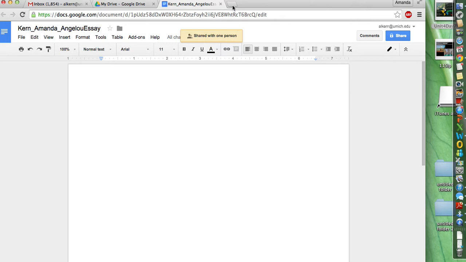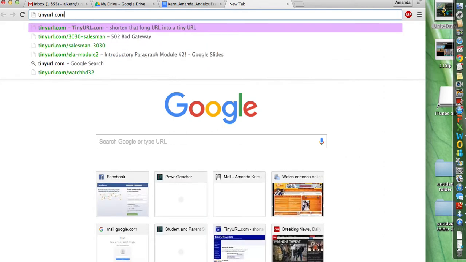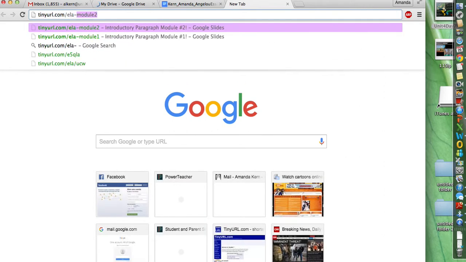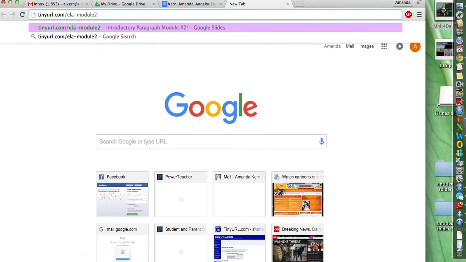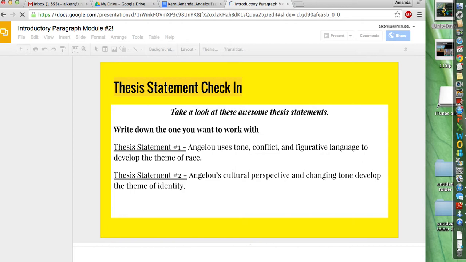Now you're going to open up a new tab and type in tinyurl.com/ELA-module2 and press Enter. Now you'll see this screen.